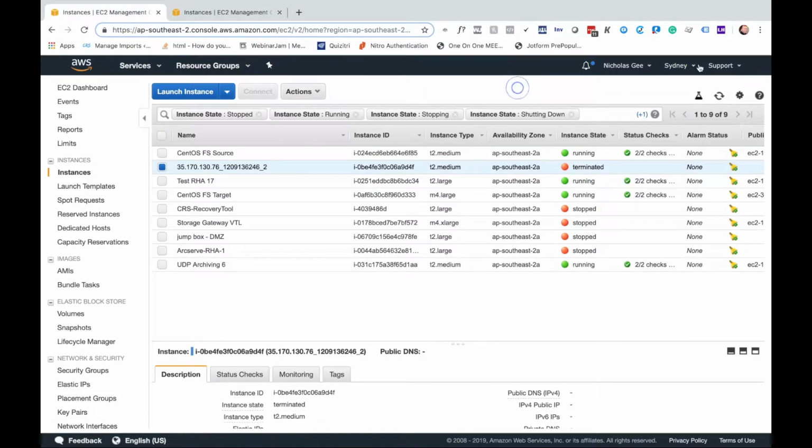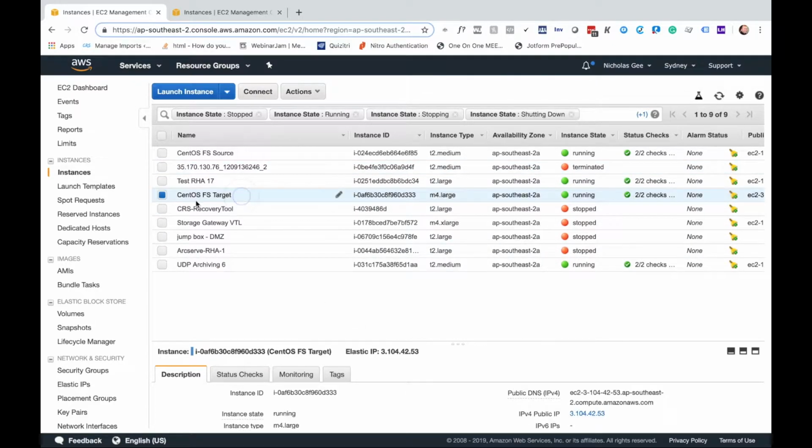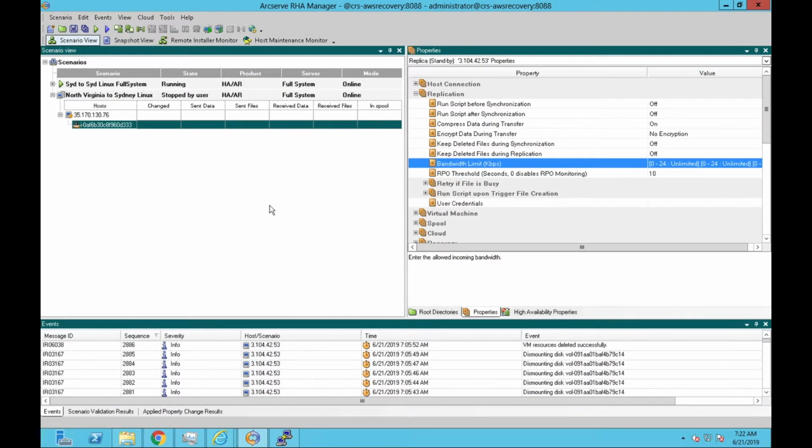I'm going to replicate to the Sydney region of AWS. So I'm not really going AWS to AWS, but I could, of course, go to any other cloud, or I could go to Hyper-V or VMware or Xen or KVM. You see I have a CentOS proxy server that's going to act as the interface between the data being transferred and the EBS volumes in AWS.